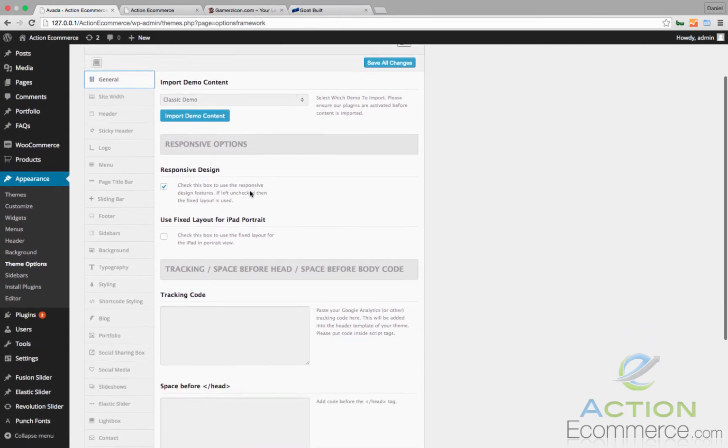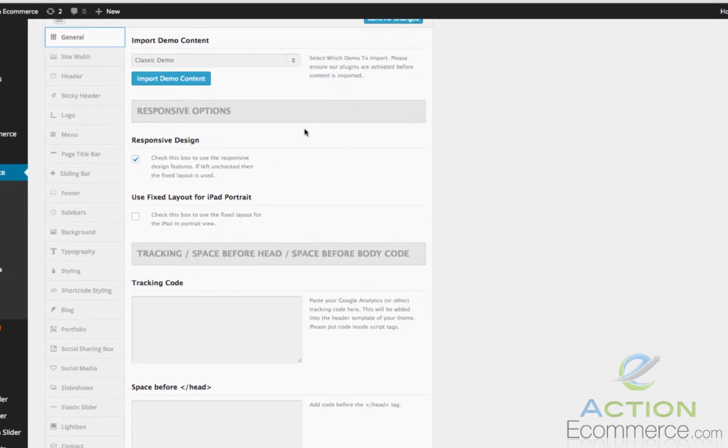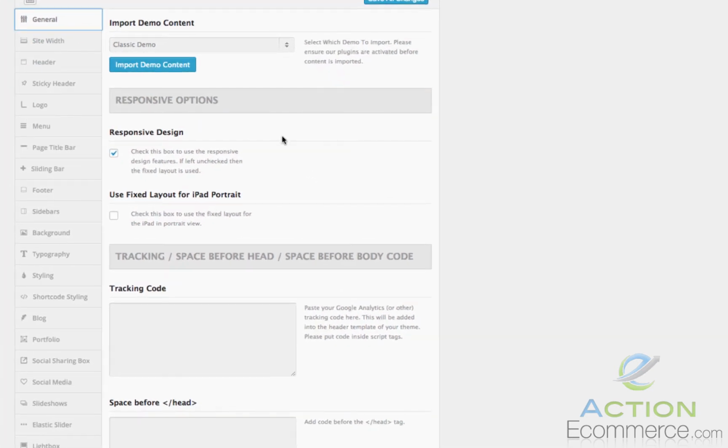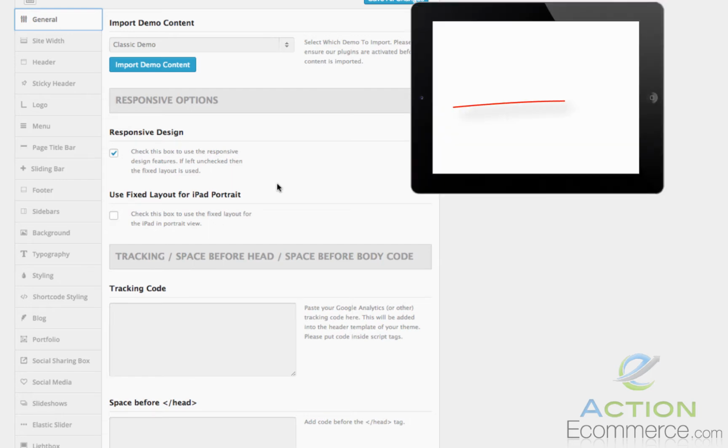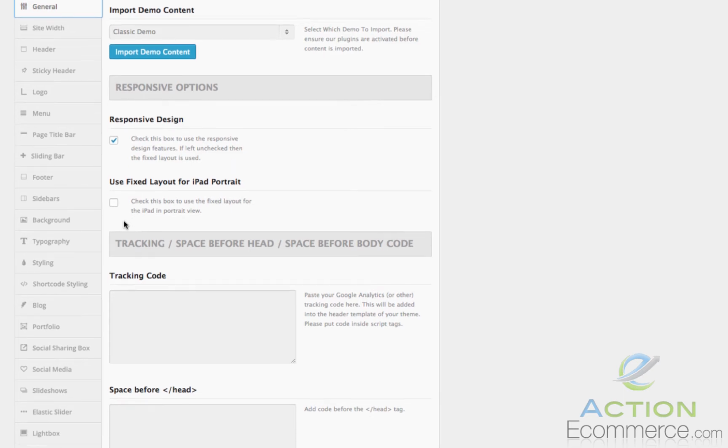As we look at the general options really quickly, we see responsive options, which is responsive design is the first one, which basically means that this theme is responsive, going back to the previous mobile explanation I made in the last video. Use fixed layout for iPad portrait. This is if you wanted to display your website in portrait mode only for the iPad. While I don't suggest always using this, this does help if you have dynamic pictures and large items.